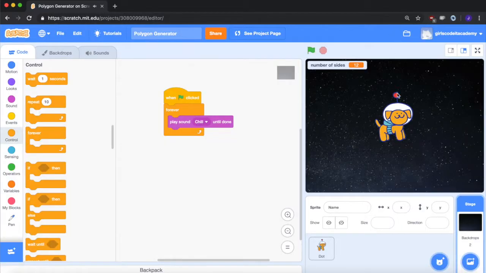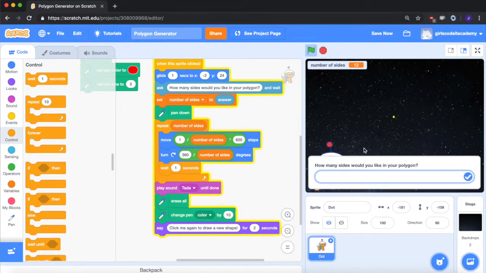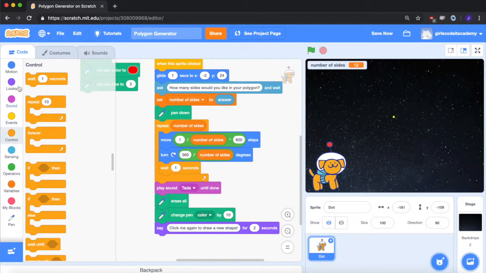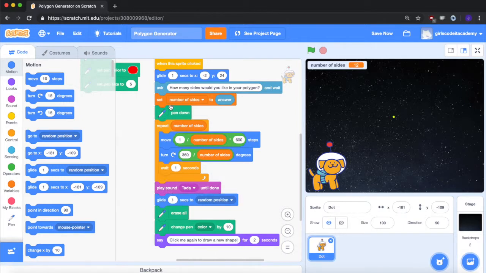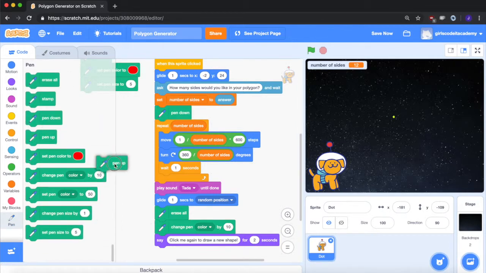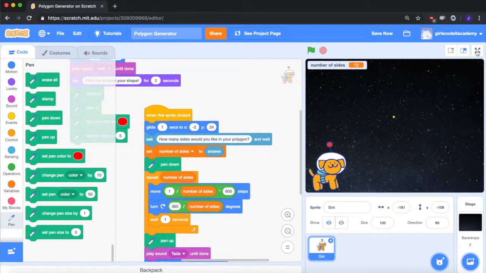One thing that might be nice is if we have him go back to the corner when he finishes, because we want him to see the shape. So maybe after he plays ta-da, he'll go back to the corner. So let's have him glide back to the corner. And we want the pen to be lifted again so it doesn't draw as he glides back. So let's go back here, lift the pen up, and now let's see what happens again. Let's go back to full screen.